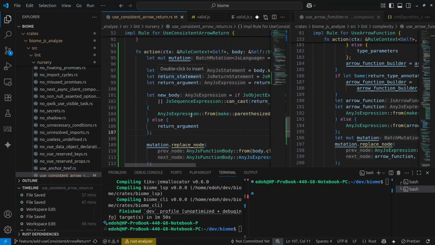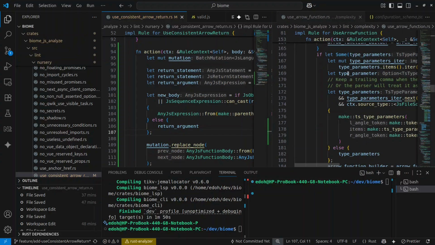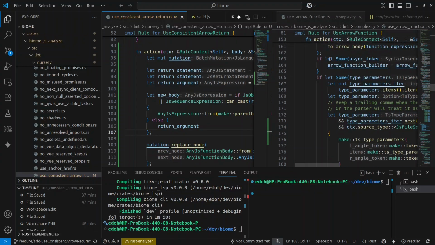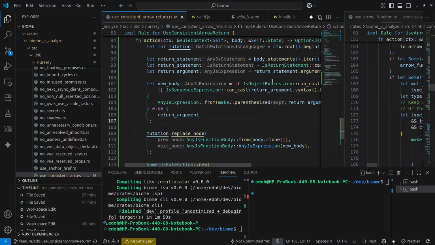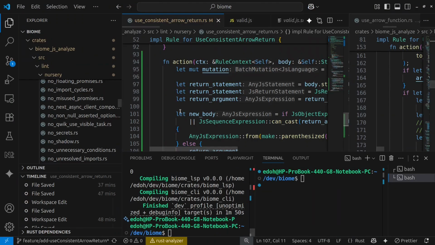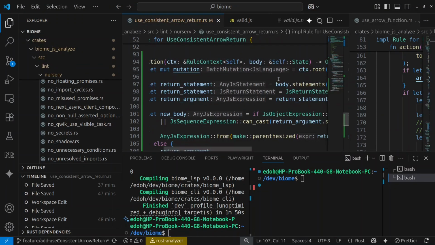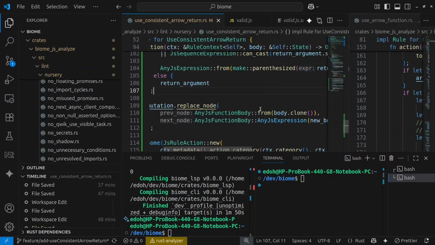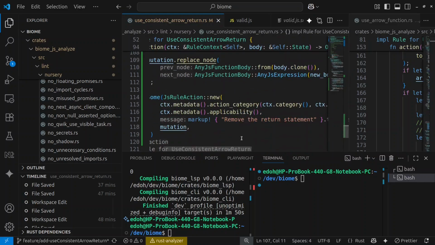And I got inspired by looking at other actions that were written, namely, for instance, the way the action was written for the use error function as well. That's what helped me to write this action, because as I was saying during my previous video, I needed to see how the action is written for other rules, and this one could help me to write the implementation for this use consistent error return rule.